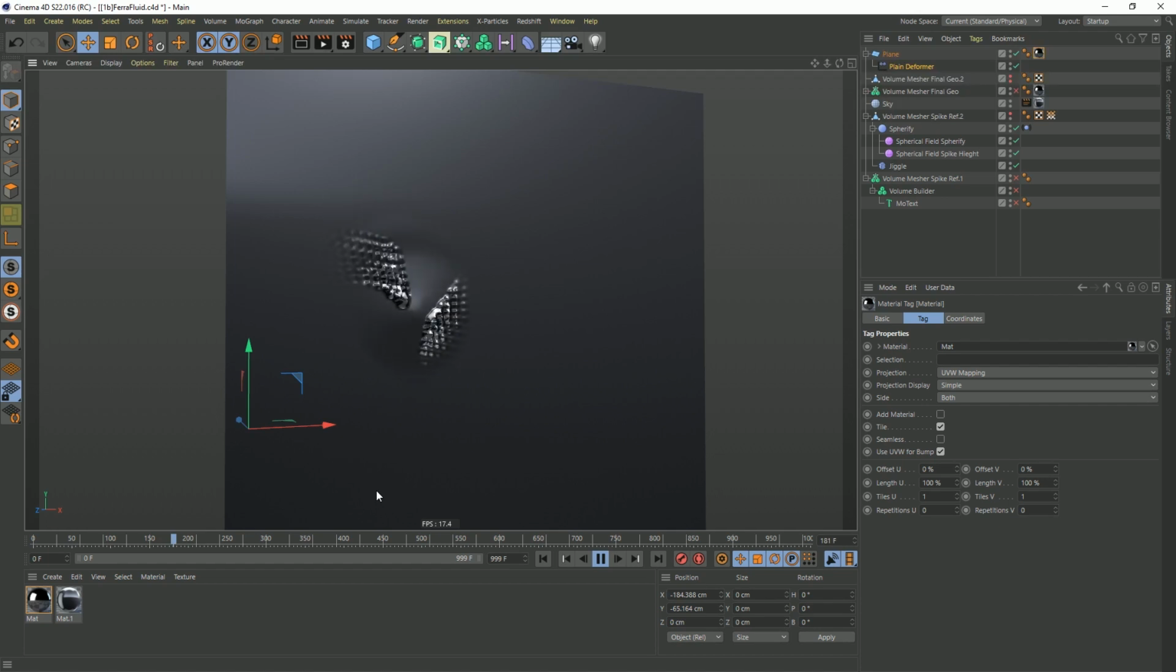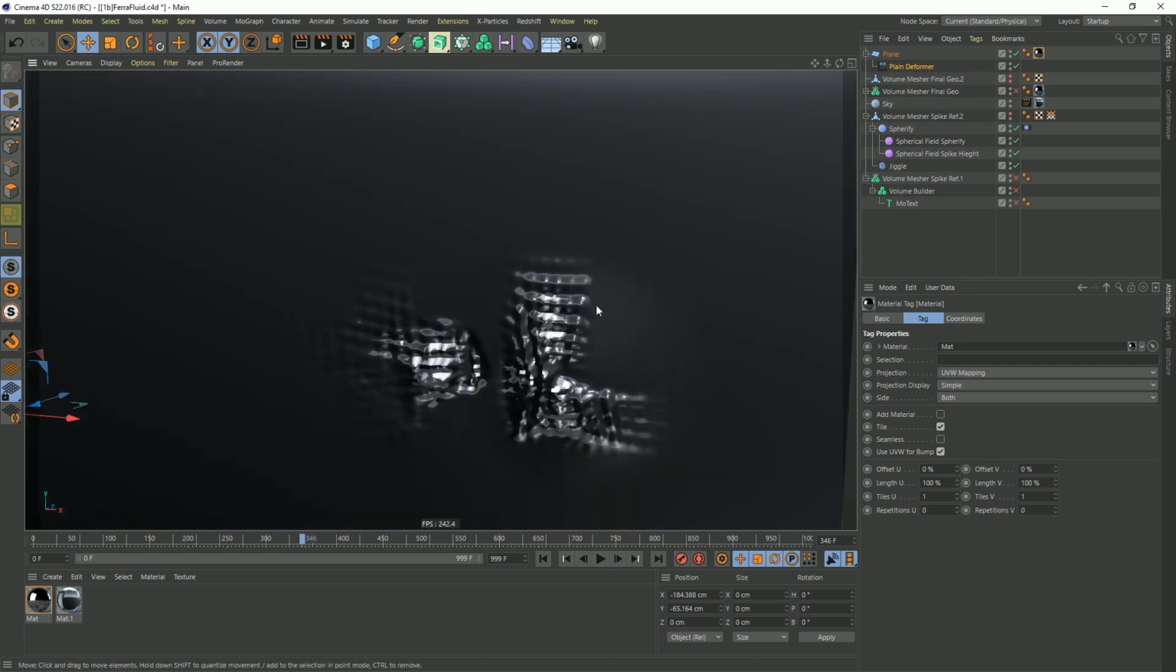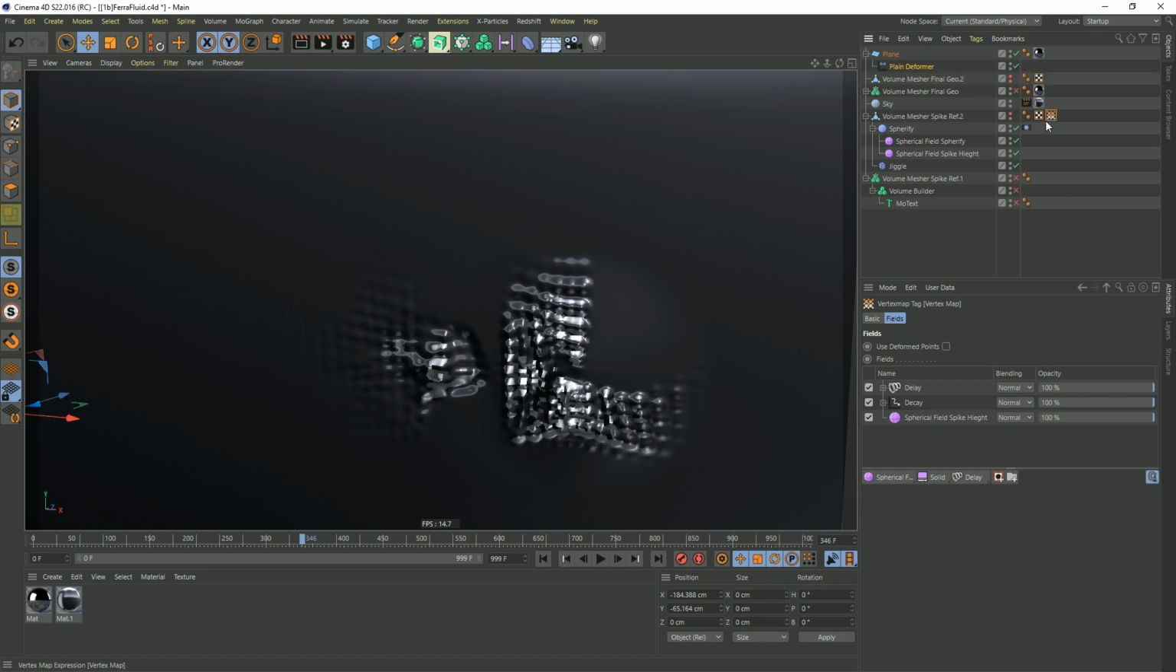The Vertex map doesn't care what piece of geometry it's feeding onto. It's just transferring from one to the other. So you can see how we can transform a particular shape onto this. And currently it's bulging based on that sphere, based on this fall off coming through.